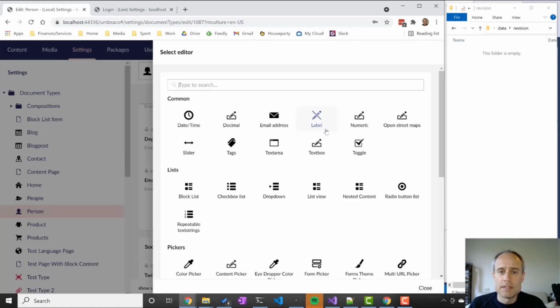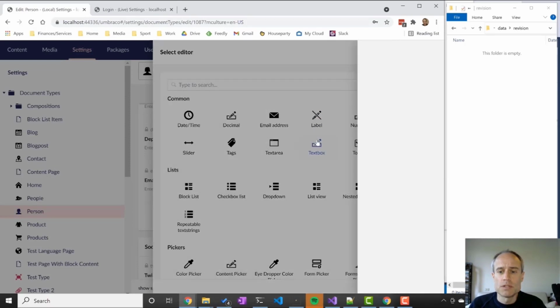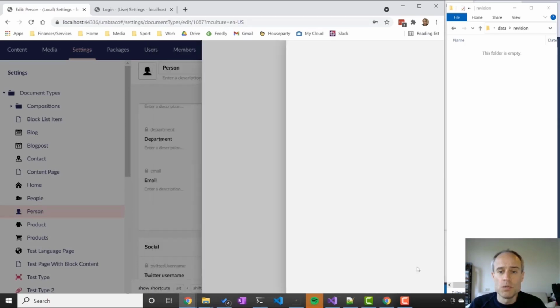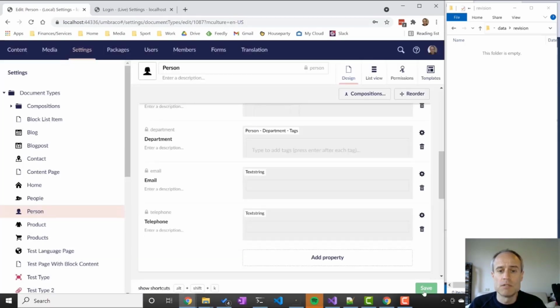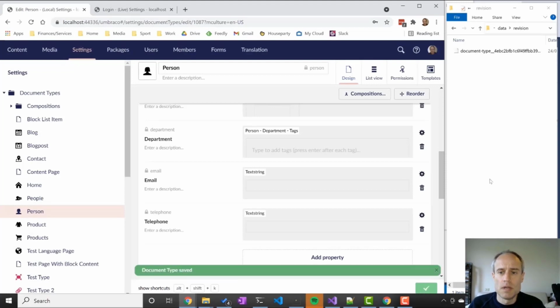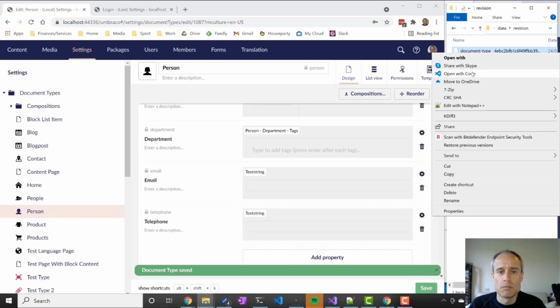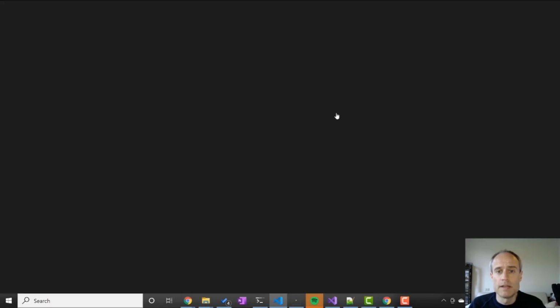With that added and saved, if we take a look at the files on disk, we can see a new file with a UDA extension has been created in the data revisions folder. If we open it up and take a look, we can see it's a serialized representation of the document type, including the newly added property.